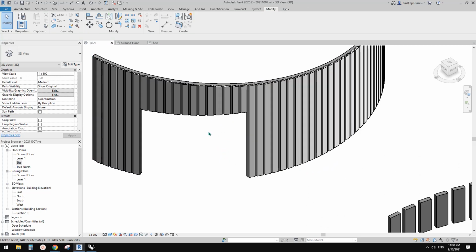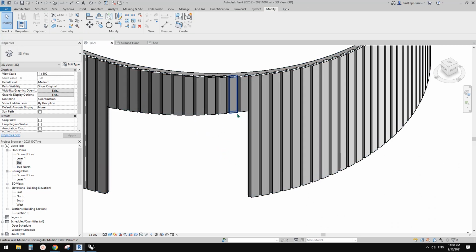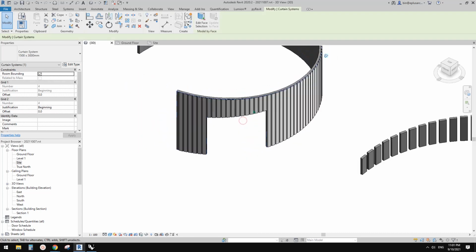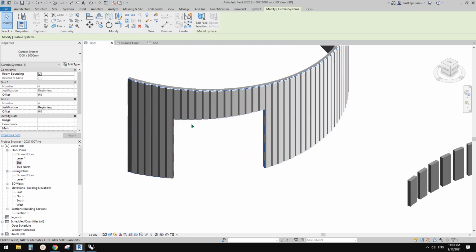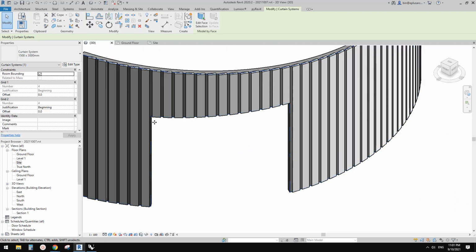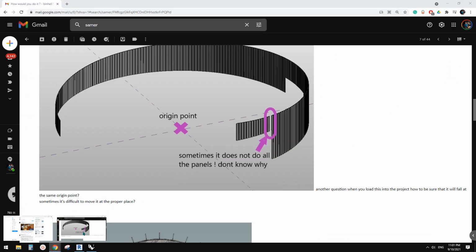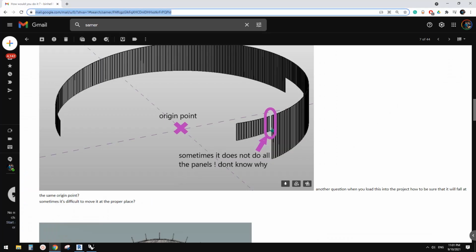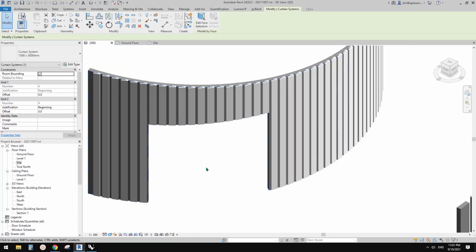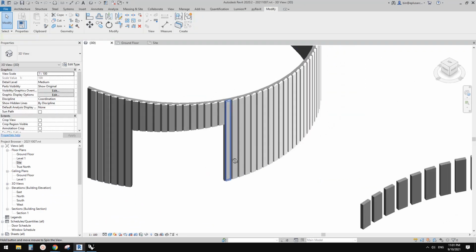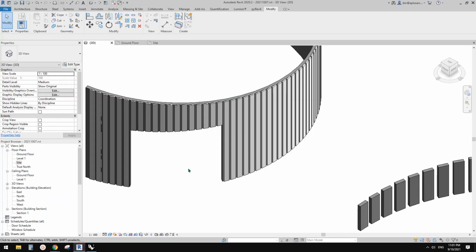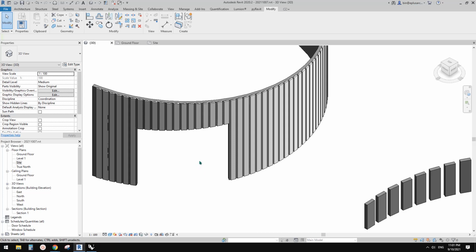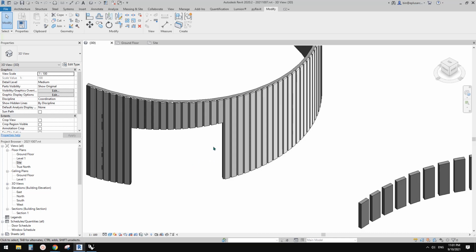So this is the curtain system. As you can see, it's quite simple, this curtain system on this generic model, and it looks like we will not have that issue showing in here. Looks like it's all good. But I think this is caused not by the curtain system, but by the pattern-based family. I will explain that later.